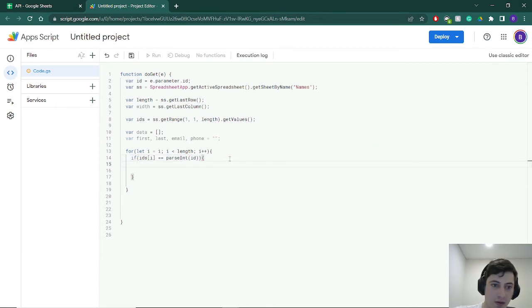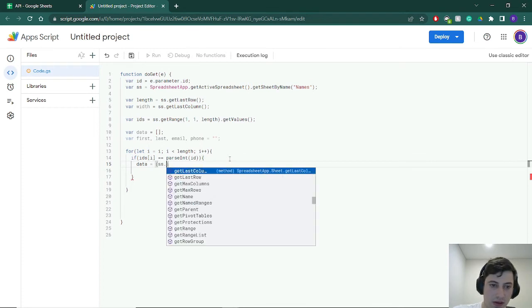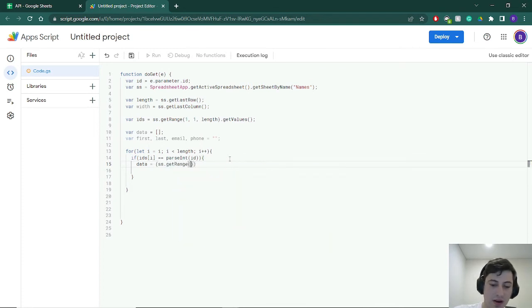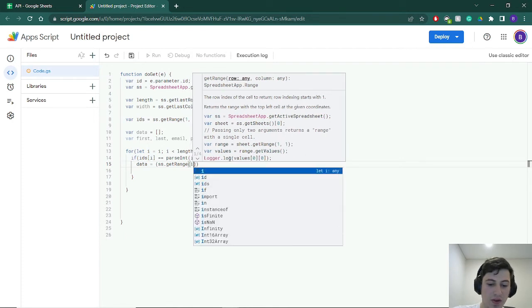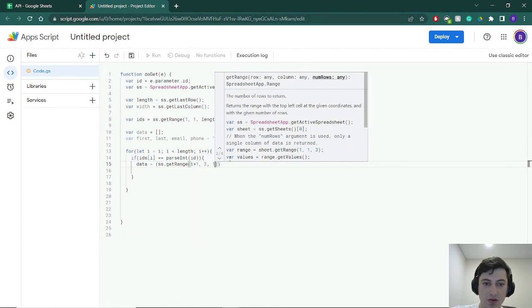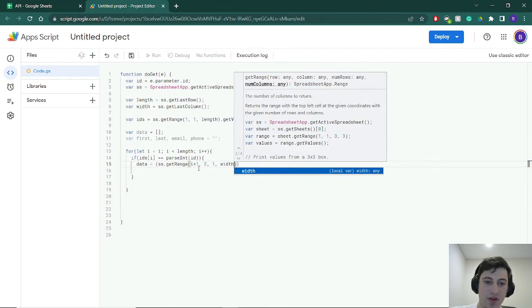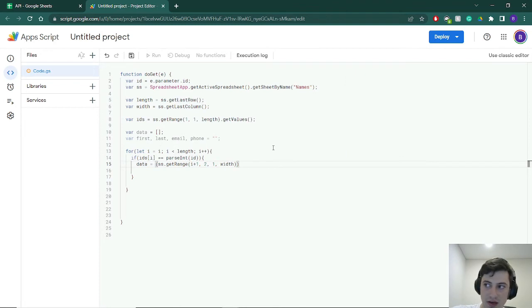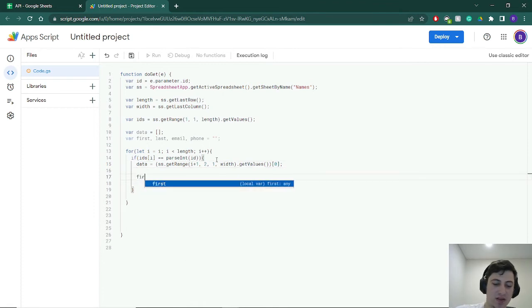Okay, cool. Then we're going to get our data. This will be getRange. We want to skip the first column, so we're going to do i plus 1, 2, 1. Sorry, when I said first row, I meant first column, because that's where the ID field is, and we're not going to return the ID, or we don't need to anyway, because the user's already input it. Then we just do getValues. To make sure we only get one lot of those values, I'm just going to get the very first set of values, so just put the 0. And then we can now split this up.